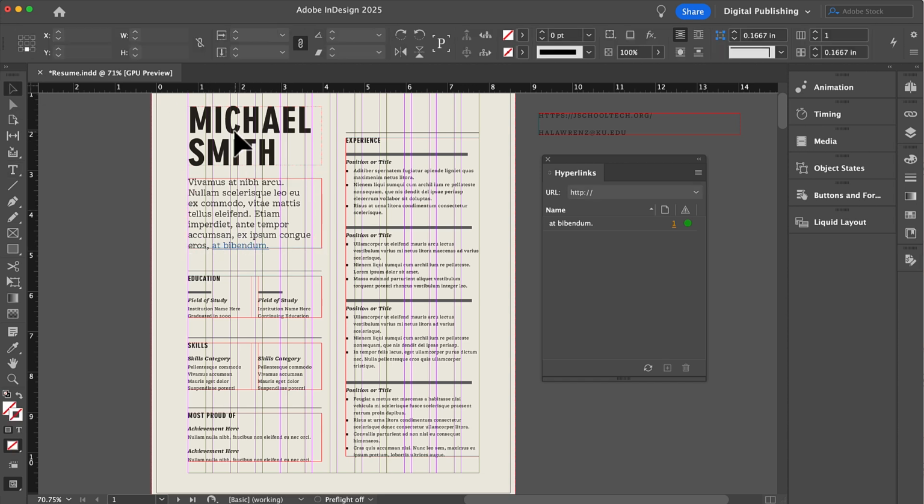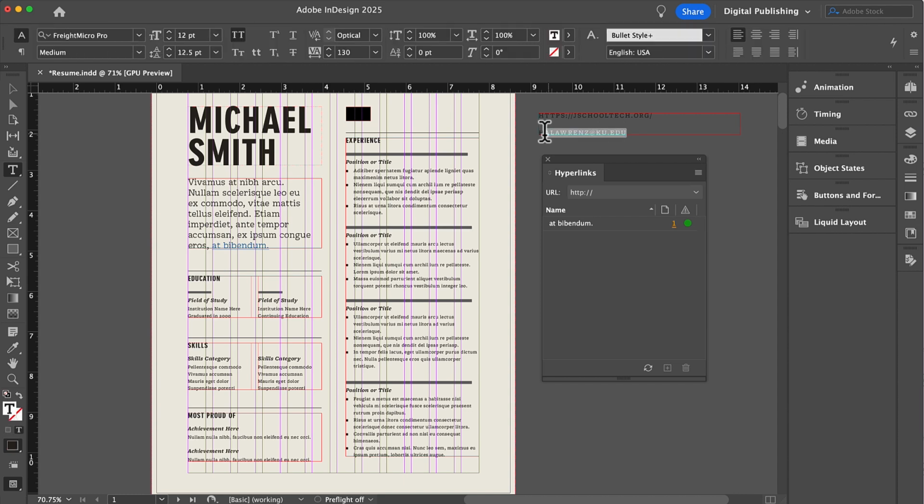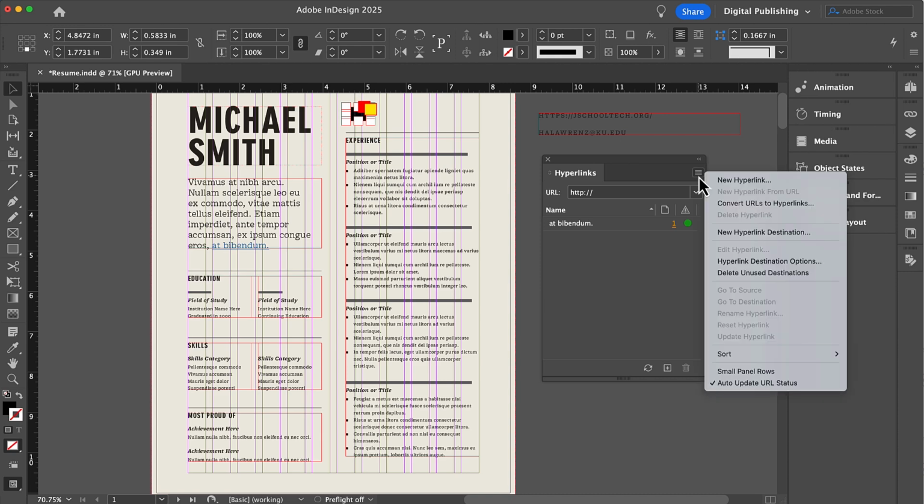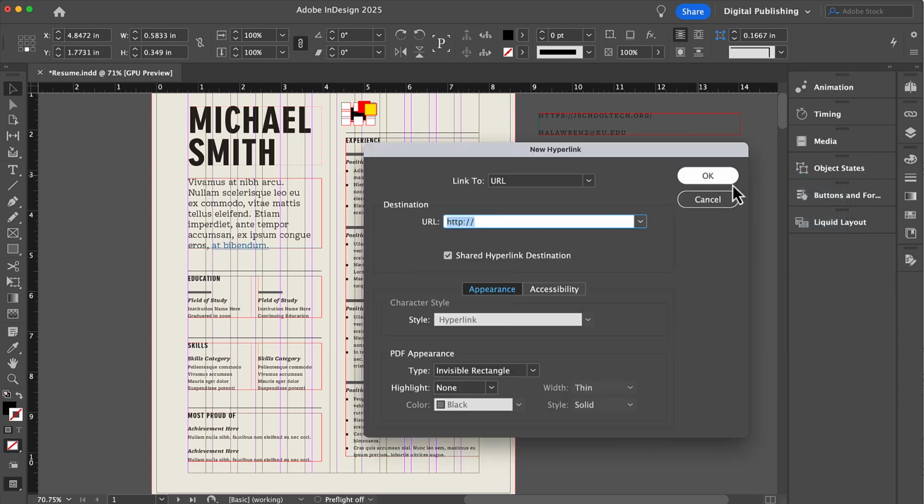Well, let's say that we want to email and we're using, say, an icon for an email. I'm just going to draw a box to replicate this. So we'll say that that's an email icon. Again, I'm going to highlight my email. I'm going to select my object, new hyperlink, and this time I'm going to drop down to email.